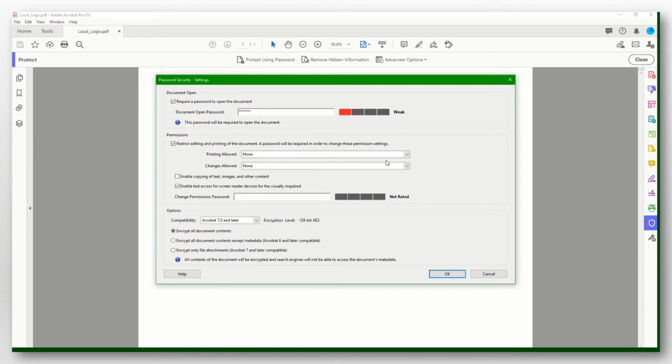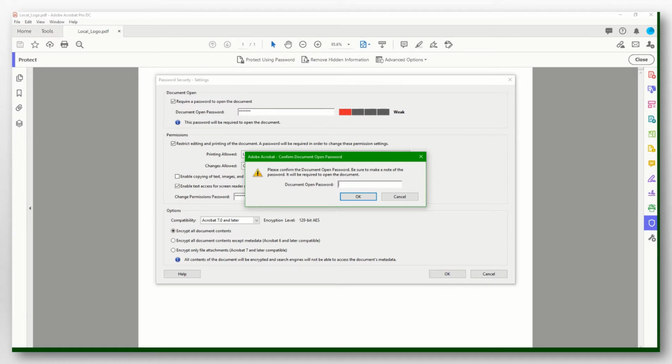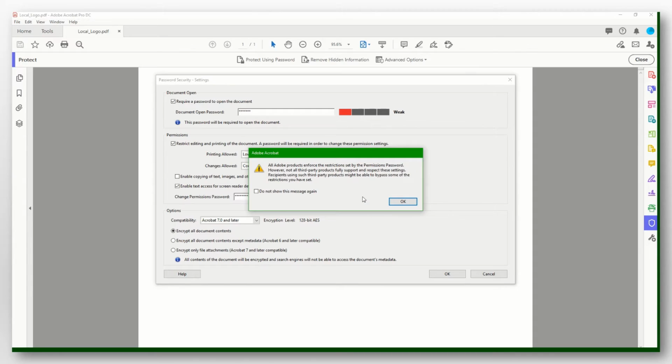Also, to restrict editing, we're going to say printing allowed low resolution and changes allowed only for commenting. And then we're going to put a password in there. I'm going to use Adobe 123. And once that's in, go ahead and hit the OK button. Now after you've hit OK, notice that you have to confirm the password. So the first one, that first password was the KVCC123 that I used to read, and hit OK.